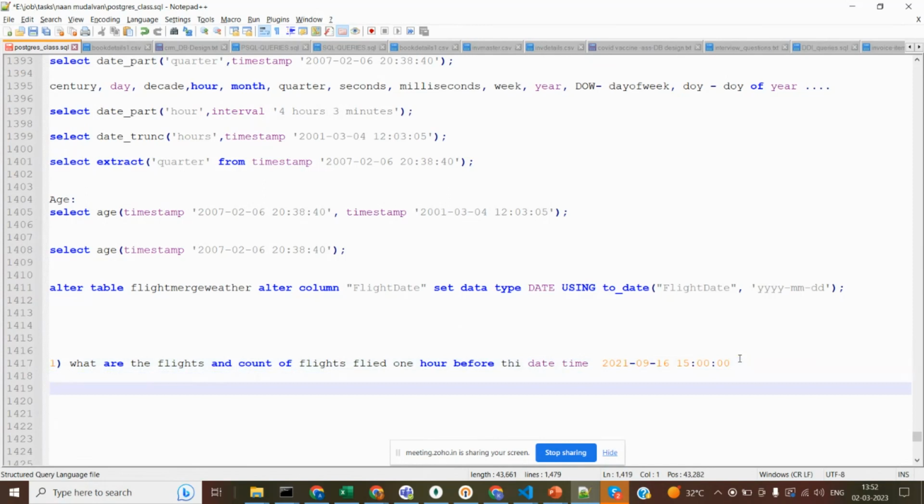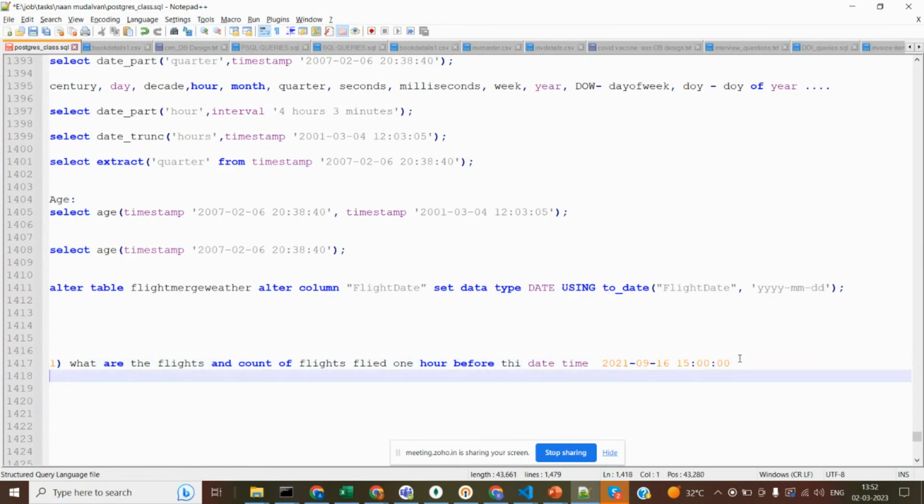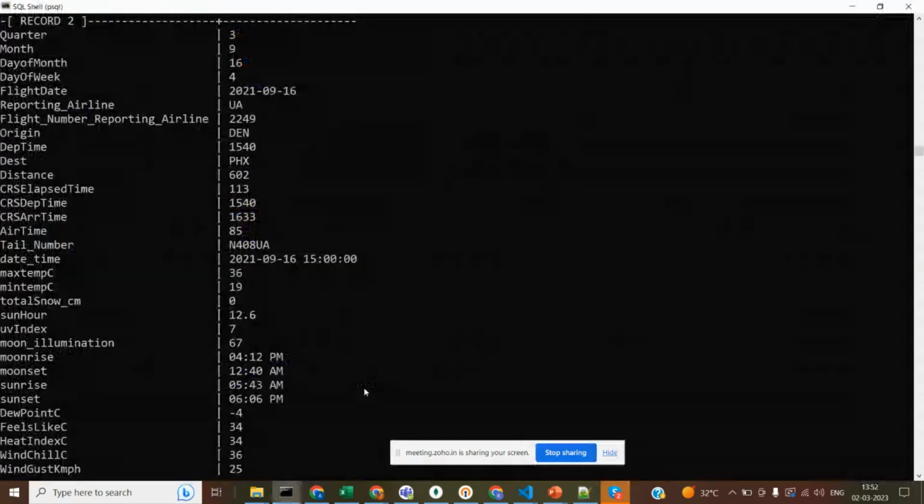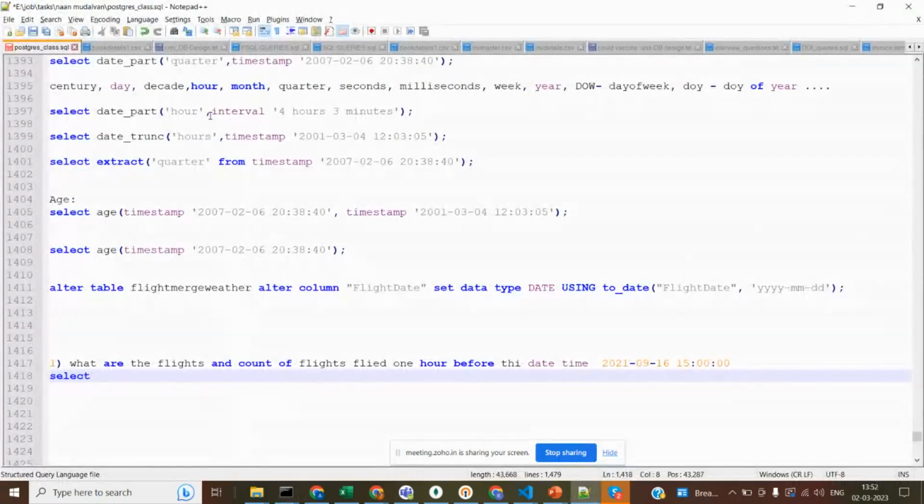So what is the query? Now I'm going to select. What do I need? The flight details, right? Whether I can do select star? Select star will give me all the columns, and that I don't want. I need to know the flight, so I will take this flight number alone.